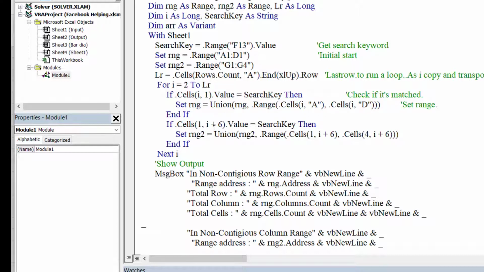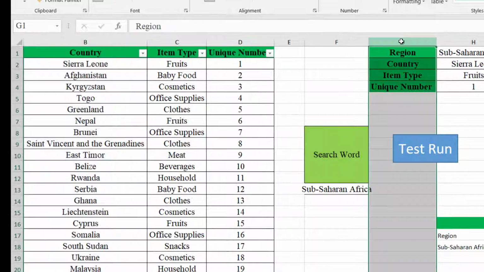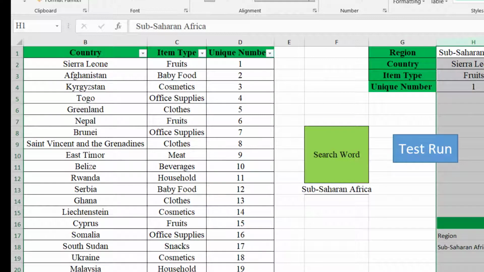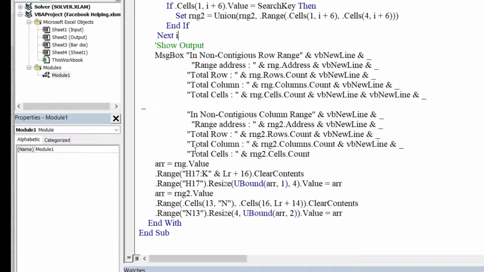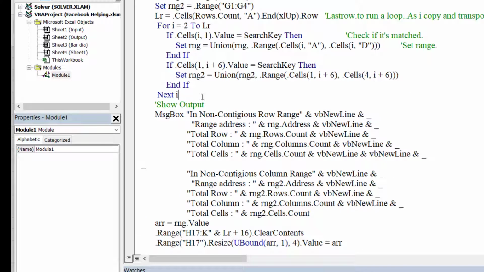Okay, and for the second portion, as we paste the data in column 7, I need to scan from column H, whose column number is 8. So I'm just using I plus 6, so the first initial value is 2, so it will be 2 plus 6, 8, and if it's exactly equal to the search key, and it always starts from row 1, then I am taking this range to our desired range. Okay, and this is part of the loop. Now I am showing all the data.